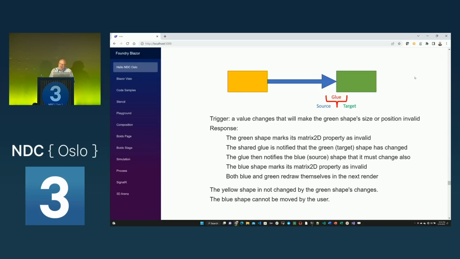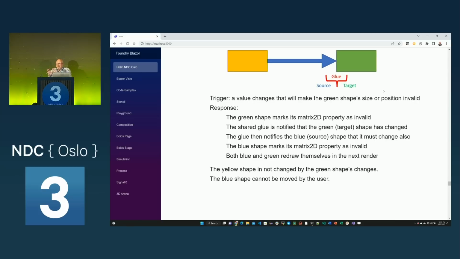It's going to talk to that glue, and that glue is going to talk to the shape who owns it, the blue shape. And as a result, the blue shape will invalidate its matrix. On the next rendering or draw cycle, it will recalculate where the end of that arrow should be, and that arrow then jumps to that place. So it creates this feeling of glue, that everything's connected together, because of the render cycle happening all the time. You can move one shape and it can affect others. And the chain is smart enough to stop.